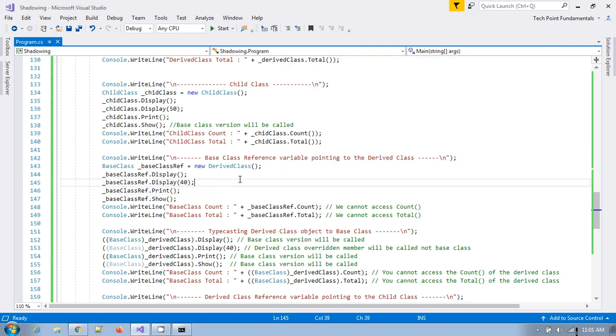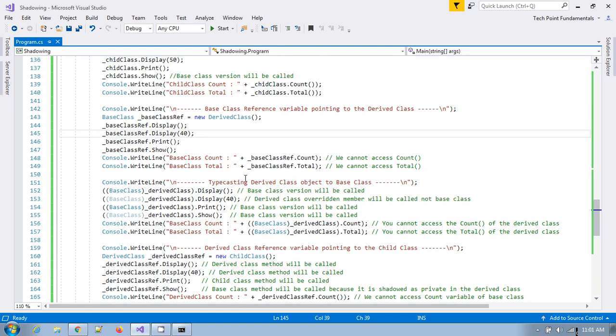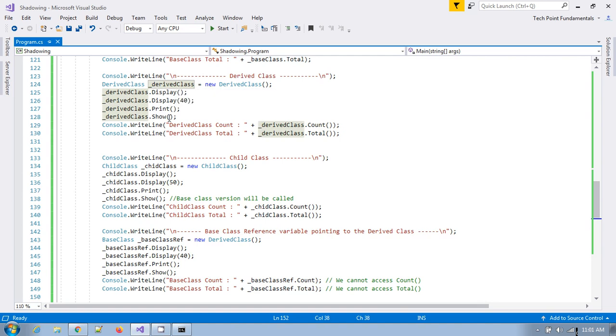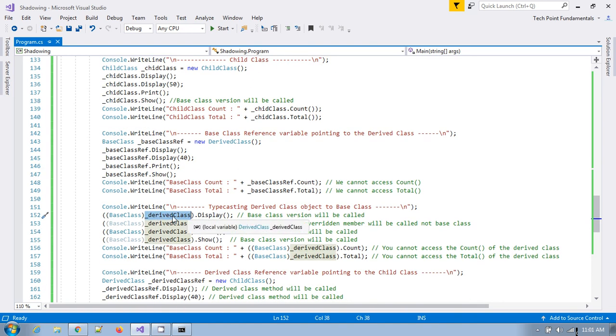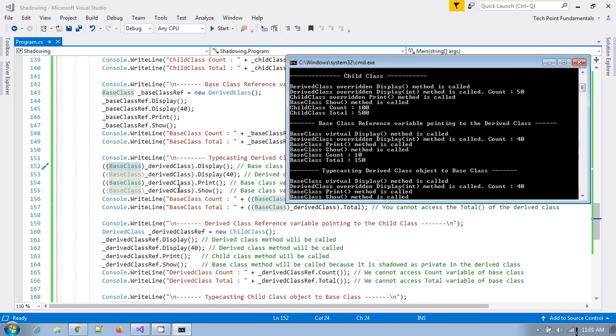Similarly, you can also get the base class implementation by typecasting the derived class object to the base class. This is the derived class object, and I have typecast it to the base class so that we can get the base class implementation. So again it will call the same method just like the above, this base class reference variable.